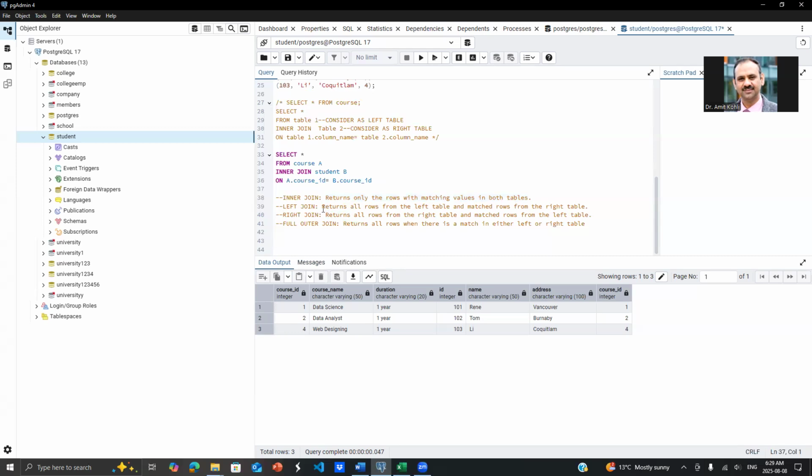Next is left join. It returns all rows from the left table and matched rows from the right table. So it will return all of left; left will be given preference. Now you know what is left. So this is your left table. Remember this: the first table is your left table and the second table is your right table. So when I write left join instead of inner join, it will return all rows from the left table, and matched rows from the right table.